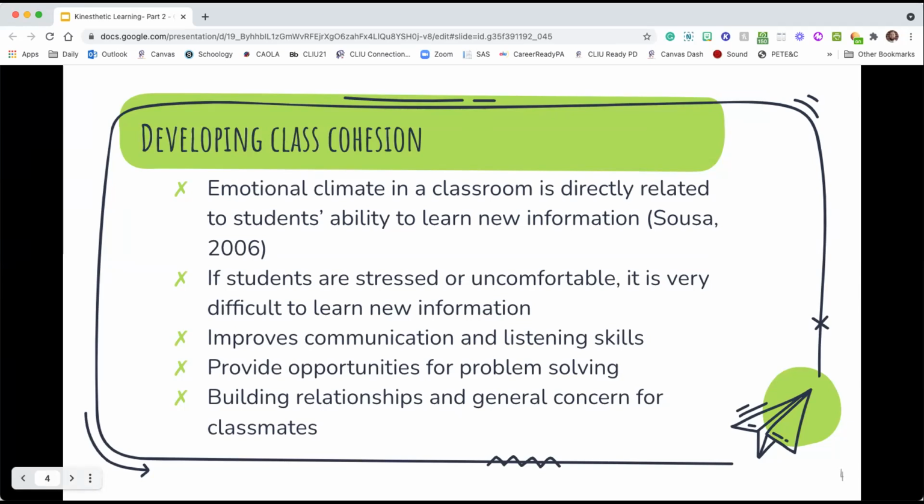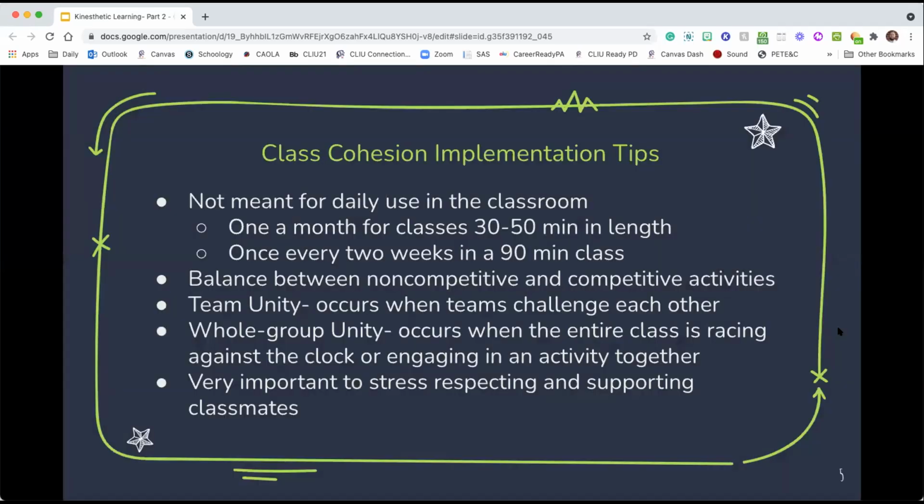Developing class cohesion activities provides opportunities for problem solving and collaboration, and it also builds relationships and general concern, because students most likely will have to work together in a whole group setting or in a team setting. Now, I want to point out here, it's very important that this is not meant for daily use in the classroom. Maybe once a month, twice a month, and it's going to take 30 to 50 minutes. So it is a good chunk of time, but I'm telling you, it's well worth it.